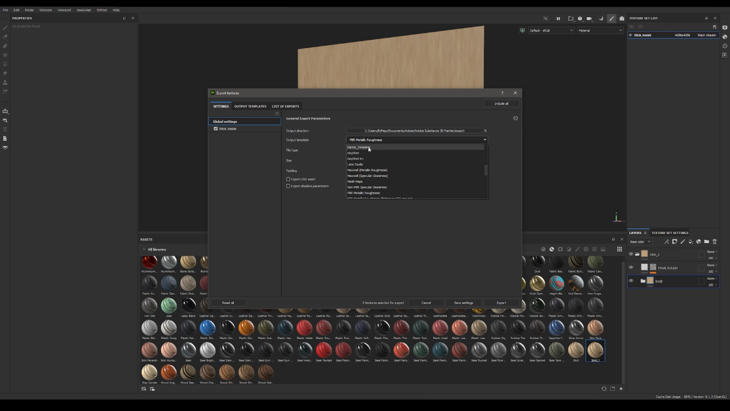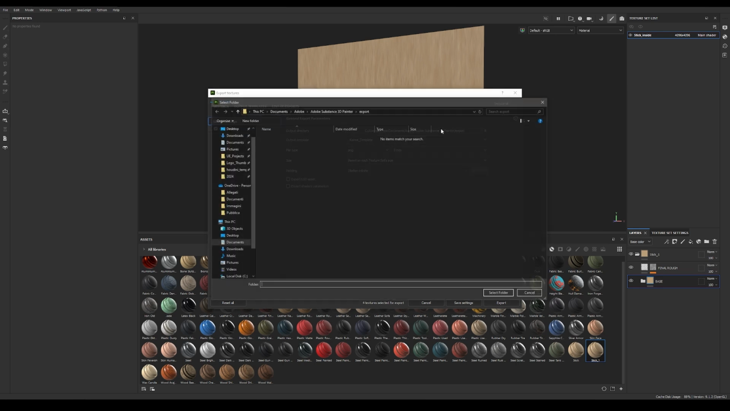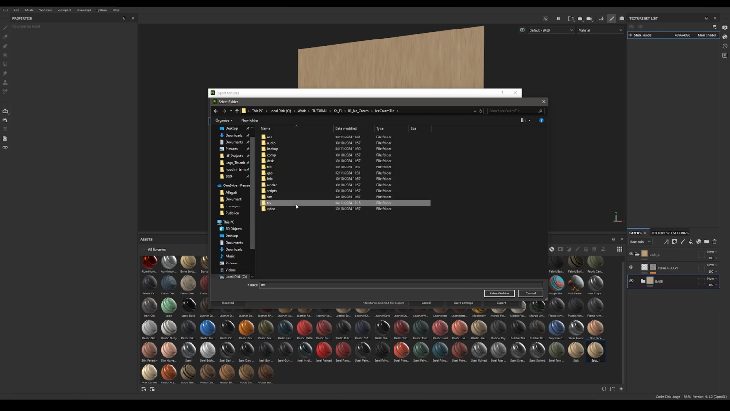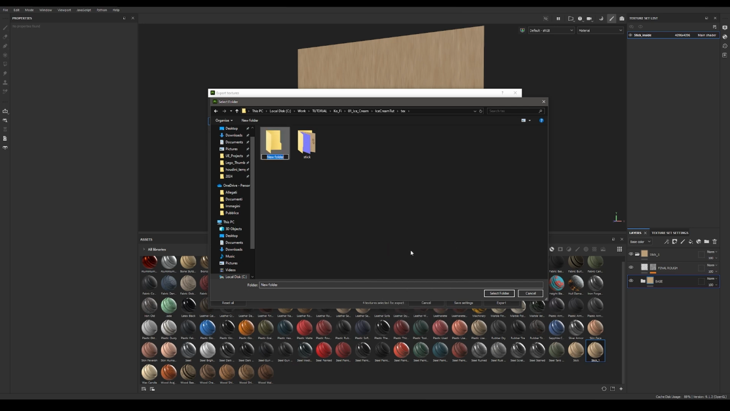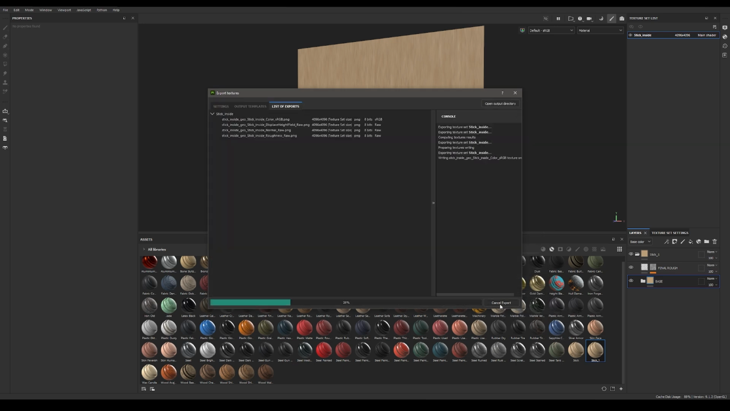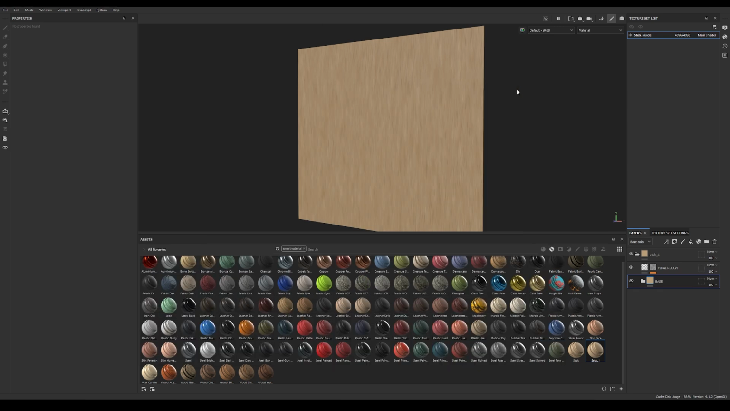With the Karma template we created, it will export these four maps, and for the folder, let's point it to the right one. So in the texture folder, we want to create a new one. Let's call it stick inside. The textures will go here, so export. Open the output directory, and there they are. So now you can save this project.